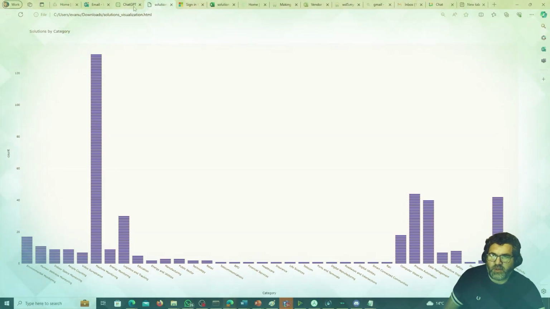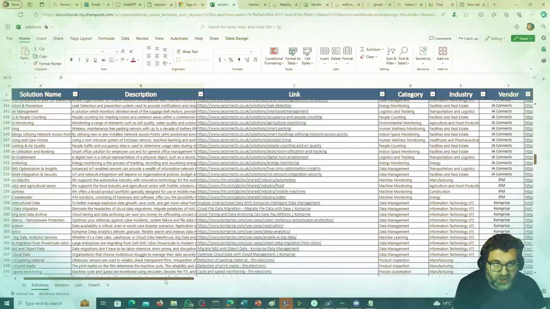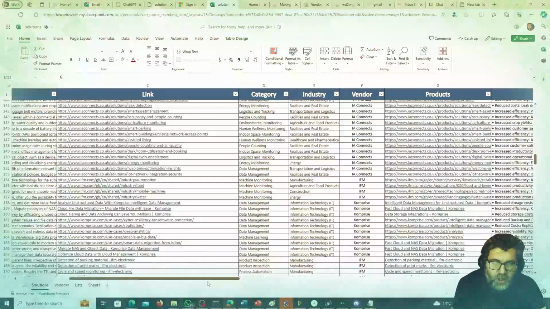One other interesting thing is when you add other dimensions to this. So if we looked at our solutions document, you can see here that we've got categories, and we've got industries, and we've got vendors. So we've got four potential dimensions that we could sit across. Let's say we go with 3 of them. So we want to see how many solutions there are by category and by industry.